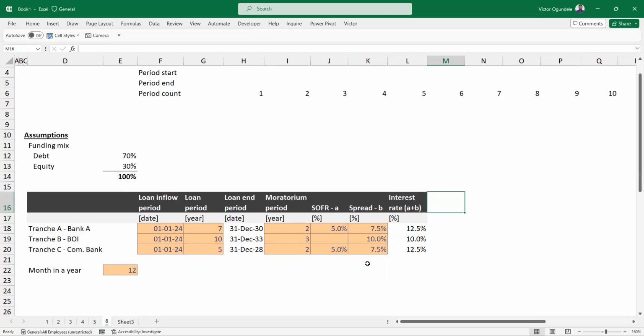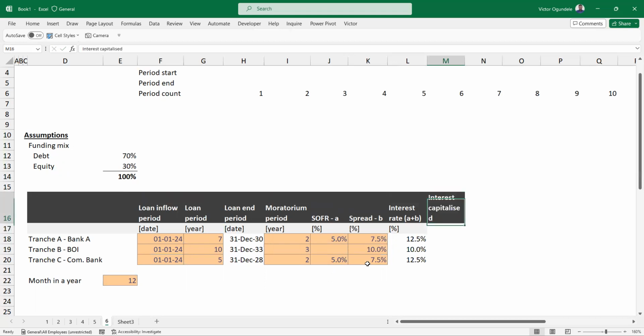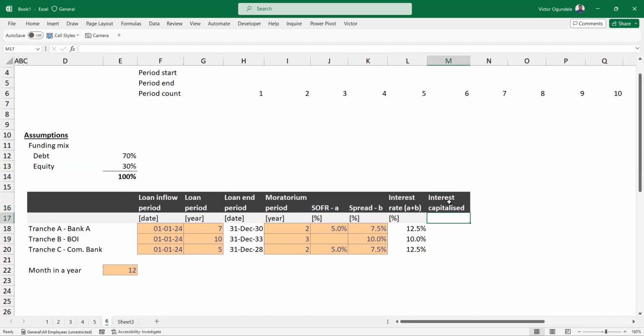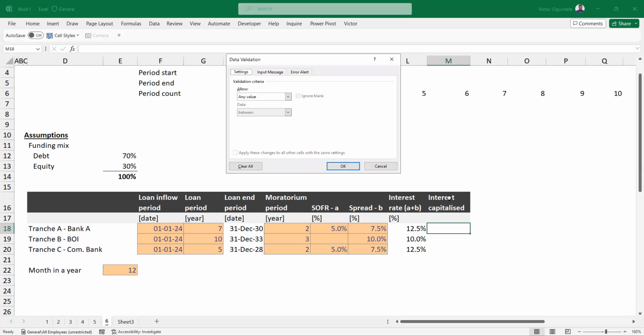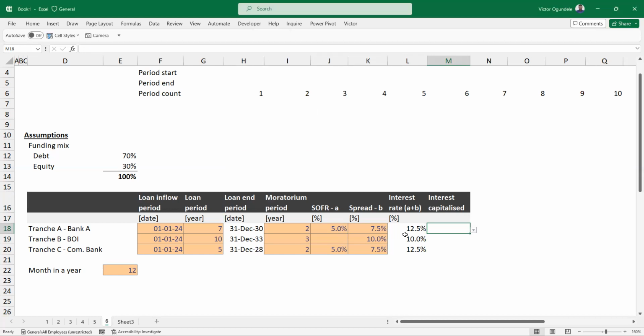Then the other one that we need is interest capitalized. Let me write this: interest capitalized. What we are saying is, is this interest going to be capitalized or expensed? So I can put my data validation at the AVV shortcut. Alt-A-V-V will give me a shortcut for my data validation, a select list, and I'll put yes or no. I can click on my OK.